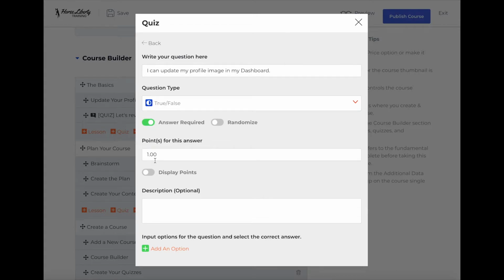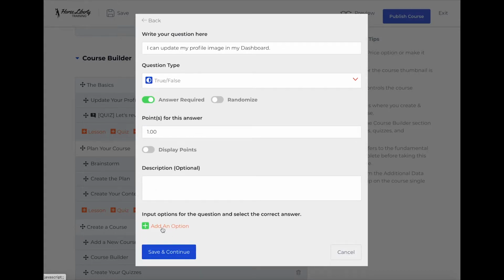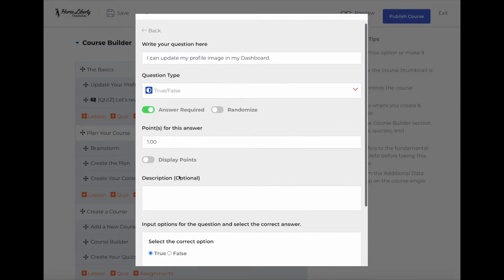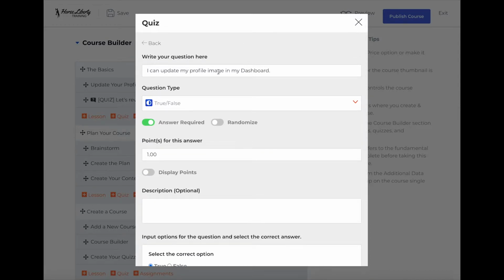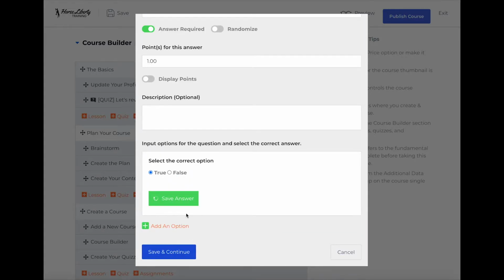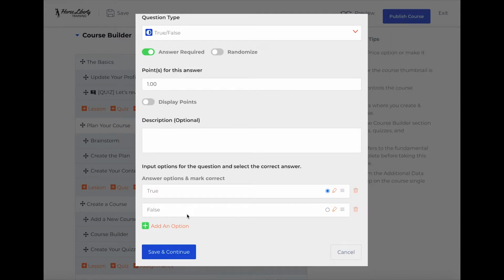Answer is required. I can give a point value if I'd like, and we're going to add the options. The question is, I can update my profile image in my dashboard, and the answer is true. All right, so I saved my options, and I've marked the correct option here, and I'm going to hit save and continue.